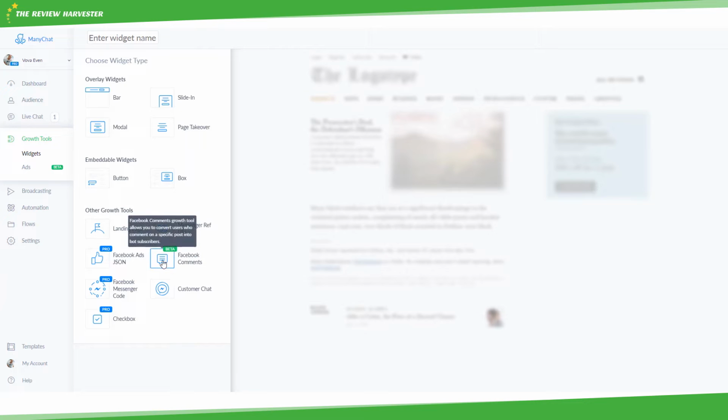There's the Facebook comments, guys. It's really nice. So to say, if you make a post and somebody comments on your post, he's gonna get a message from the bot. There's the Facebook Messenger code, which is sort of like a QR code, but just for the Messenger bot, which is really cool, guys. I'm gonna show it to you in the course as well. There's also the customer chat, which is embedded Facebook customer chat on your website. You can use that for your website as well. And there's a little checkbox to subscribe people to your bot as well.